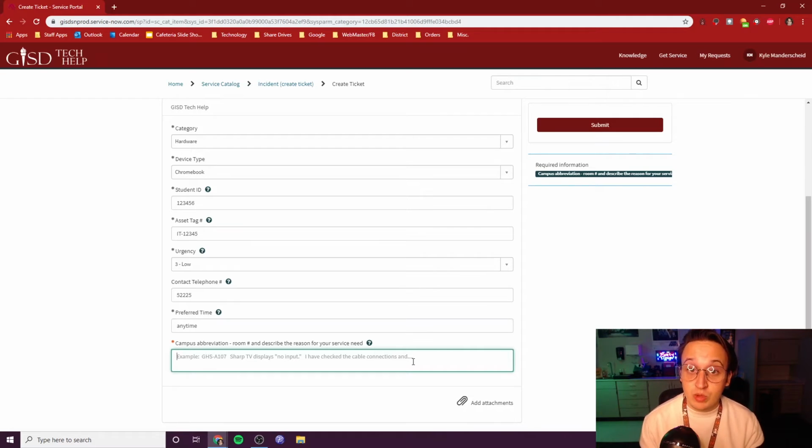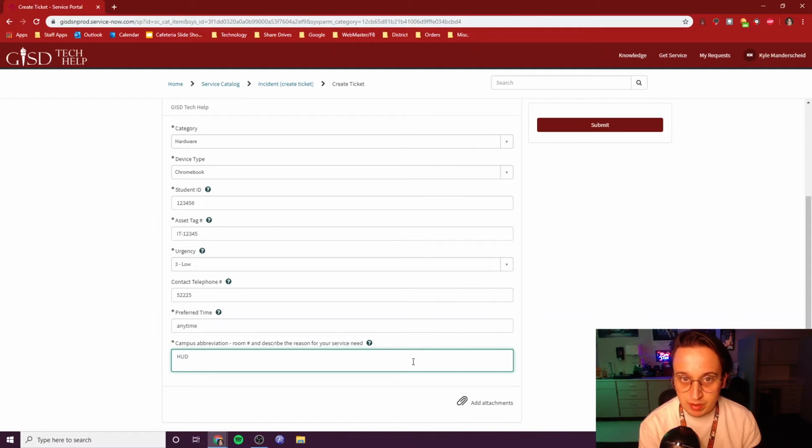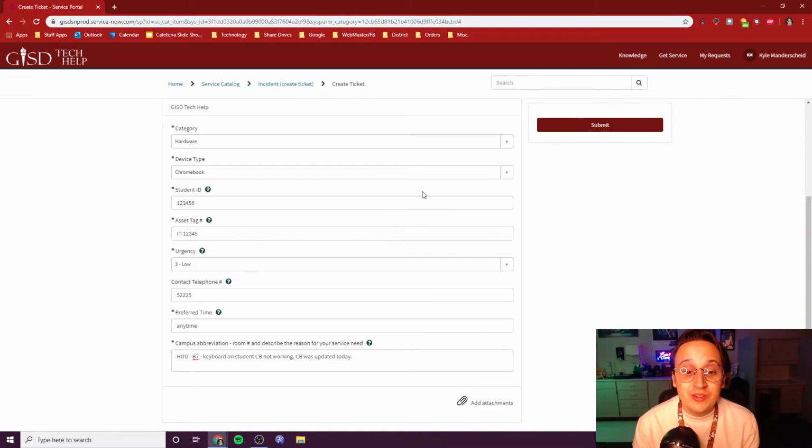So for the issue that we've been talking about, where the keyboard's not working for a student, let's say, I'm at Hudson. I'm in room B7. Keyboard on student CB not working. This is a perfect example of a simple description. It is descriptive and hits all the beats that we need to. We have the abbreviation for the campus, the room number, and a description of the issue. We know it's a Chromebook, and we know the keyboard's not working, and we know you updated it, which is super helpful. Alrighty, so that is all the required fields to fill out when making a ticket.